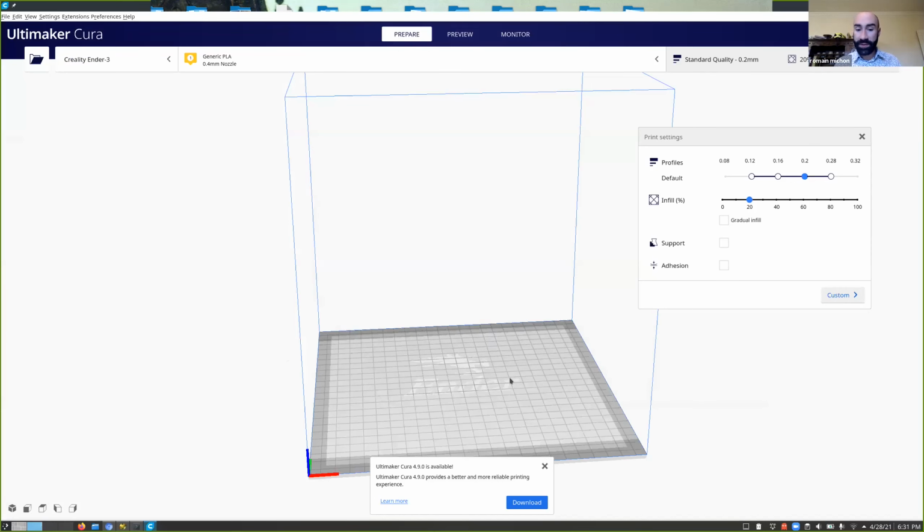There we go. It looks like a 3D printer bed. Once Cura is installed on your system, it will know about the Creality Ender 3 3D printer, which is the 3D printer that you get as part of this class.